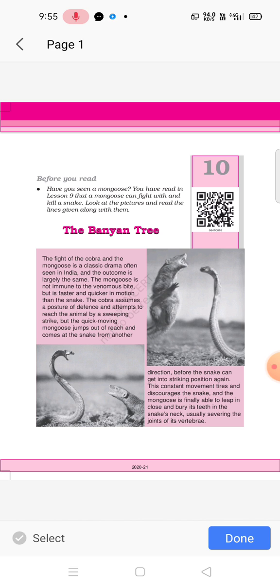And the mongoose is finally able to leap, means jump in close and bury its teeth in the snake's neck. Usually severing the joints of the vertebrate, that is a joint of bones you have studied in your science books. Vertebrate.